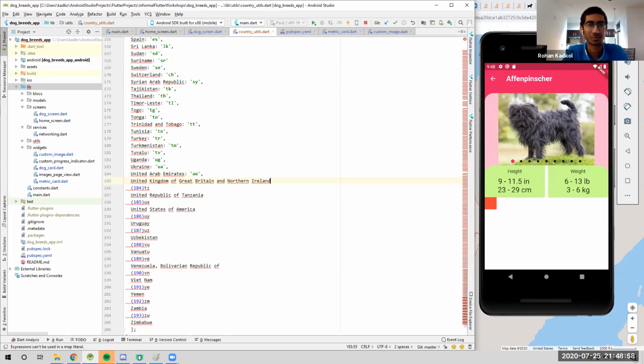GB. United Northern Ireland. I don't know what the API is going to return. TZ. US. UI.